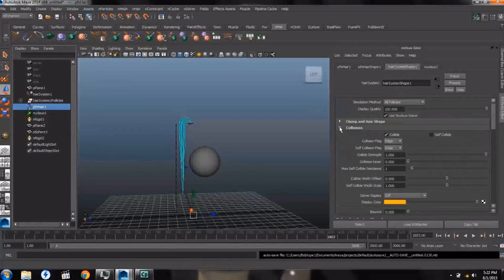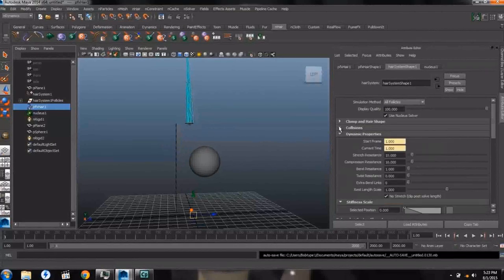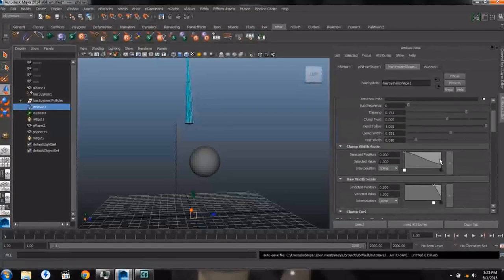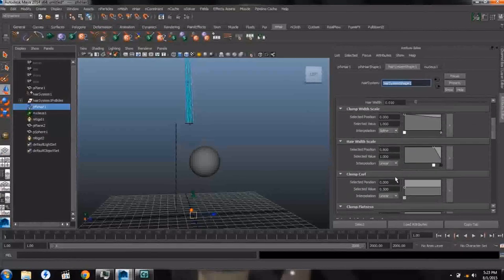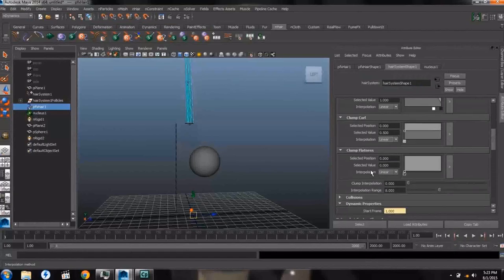Next, we're going to take a look at collisions. We want our hair to self-collide. We're going to turn on the collision thickness. And you can see that it fairly much follows the shape of the clump. Since we only have one hair clump, we don't need to use self-collide. If you'll notice, when we increase the width scale on the top of the clump, it'll spread the top of the clump apart.